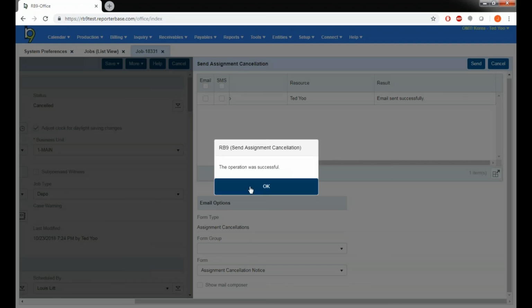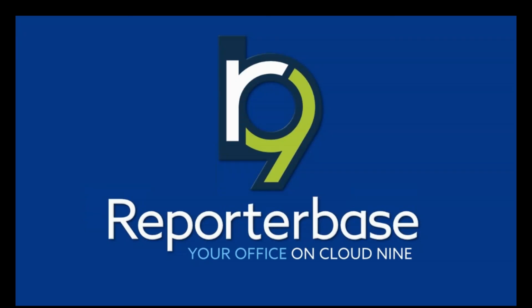This is a much better process than having to cancel the job, then go and send the cancellation letter out manually, then go to assigned resources, and then send the cancellation notice to the resource. That is going to conclude the calendar enhancements for RB9.